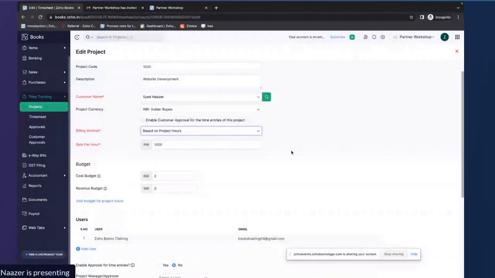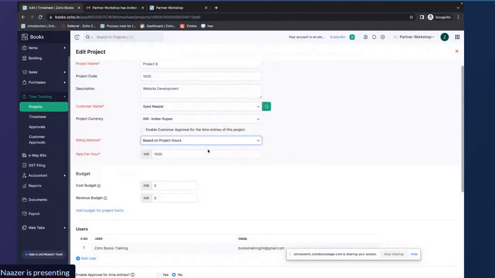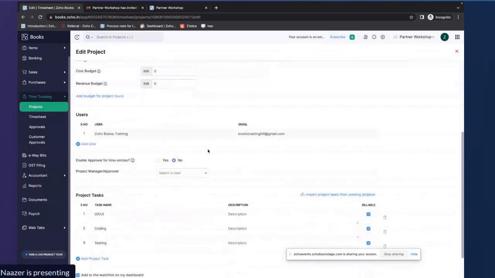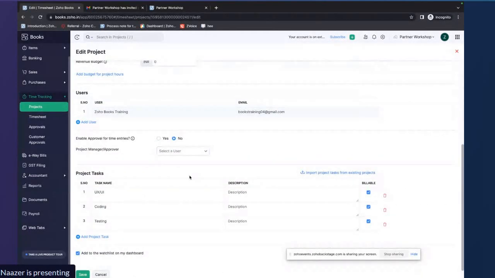Here I'm mentioning the rate per hour for a particular project to work on. If I work for 2 hours, I will be invoicing the customer for only 2 hours. If I work for 5 hours, it will be 5 hours. When I scroll down further, I have multiple tasks created.